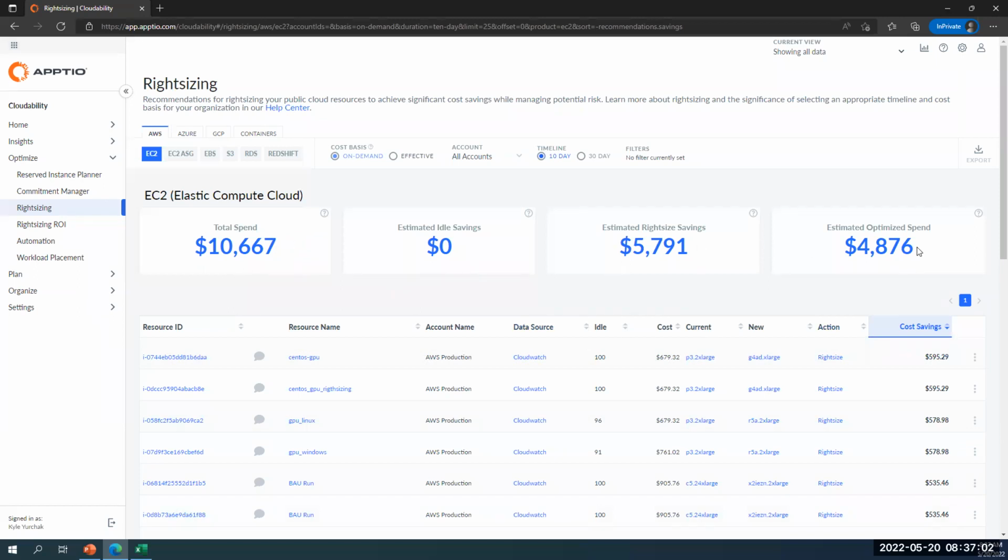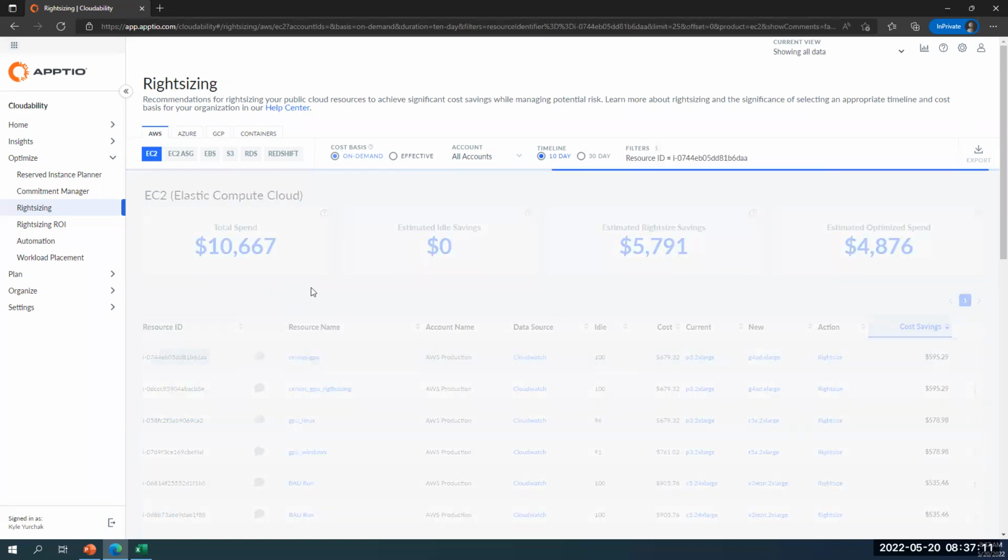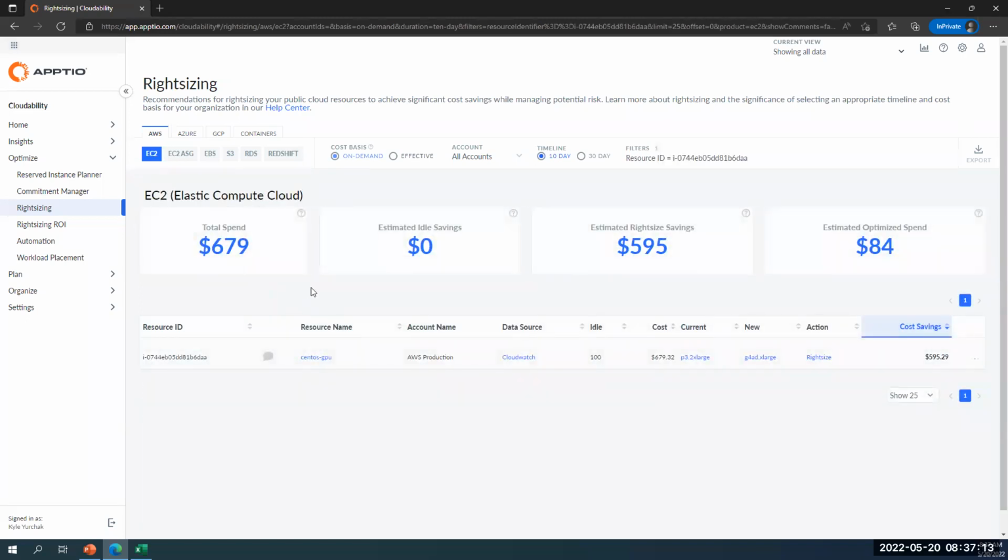So if I take the cost savings and add all these together, I'm going to end up with the $10,000. Right. And you can see that really clearly if you add filters. If we were to filter on a specific instance, then we would only see the numbers for that instance. So that's a good way to prove out that the KPIs at the top are just showing what's in the list. Good call, Joe.